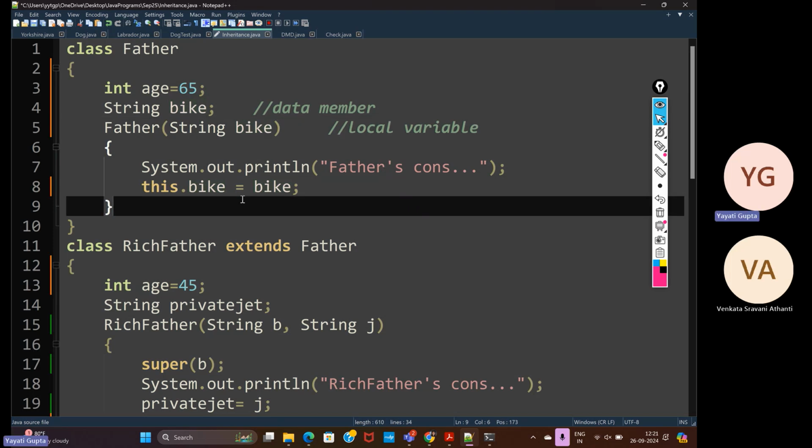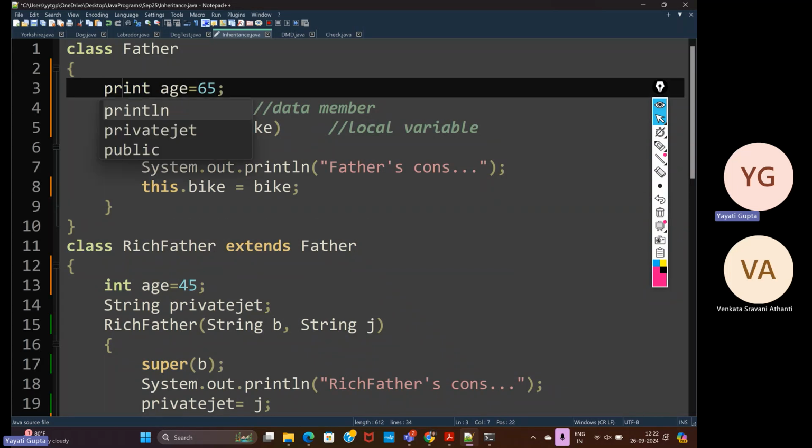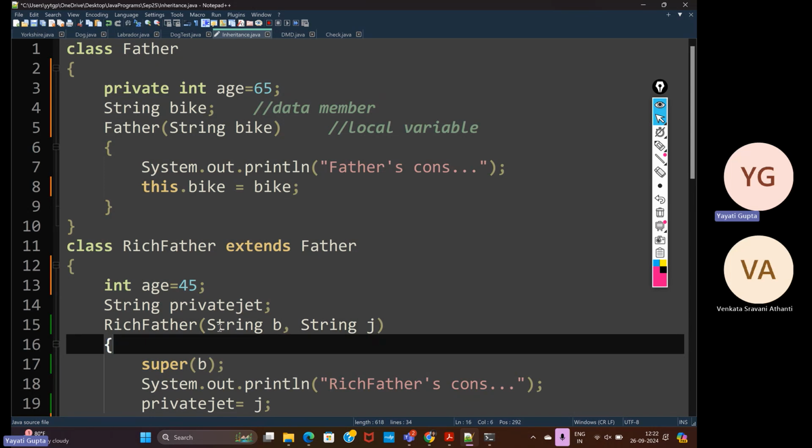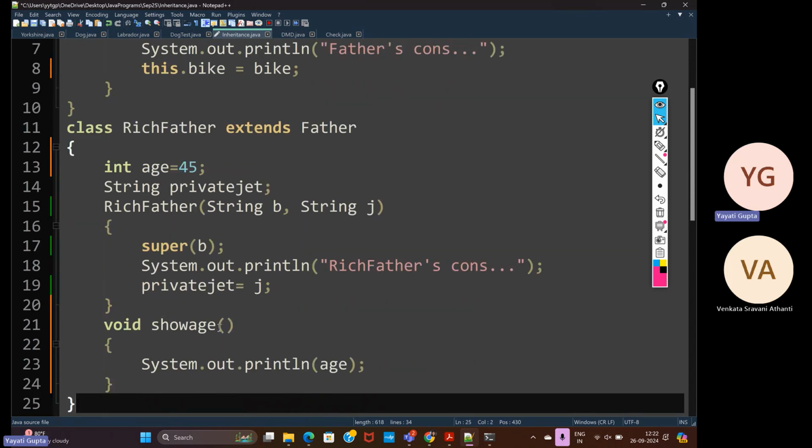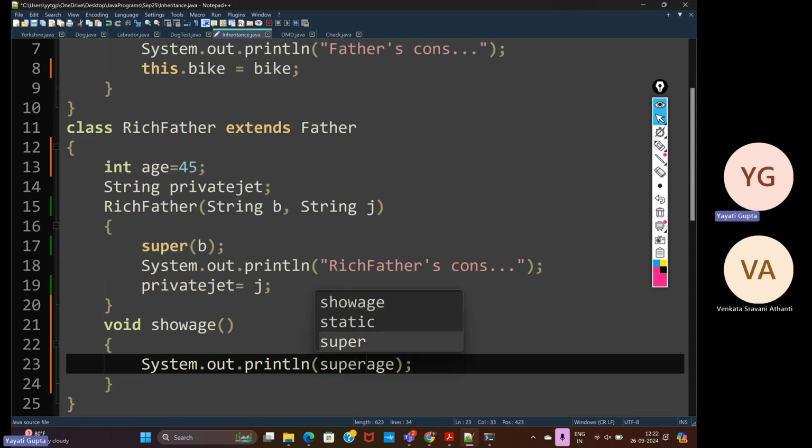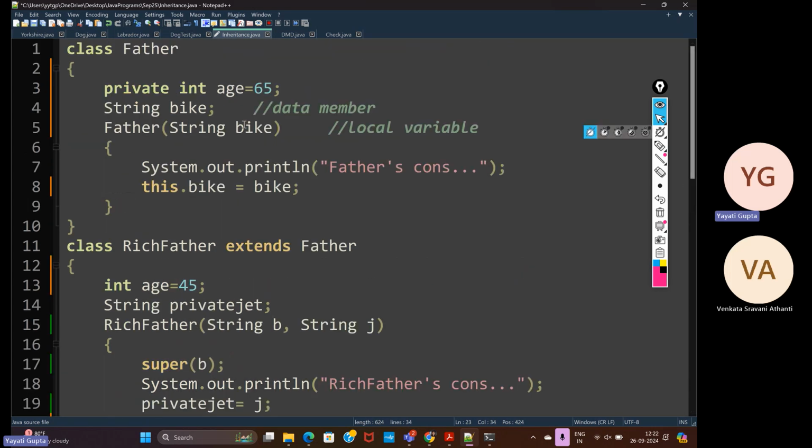One more thing here about the subclass and superclass. Your rules of private still matter. If you make this age private over here, you cannot directly access it here. So if you say super.age here, it's going to show you an error because your age is private over here. So in a way, you can say your private data members are not inherited. You can call a public function to do that. So something which is private in the superclass, the subclass cannot directly see. The same rule still holds.